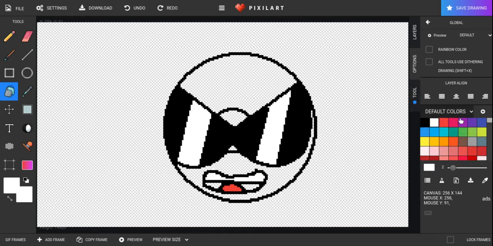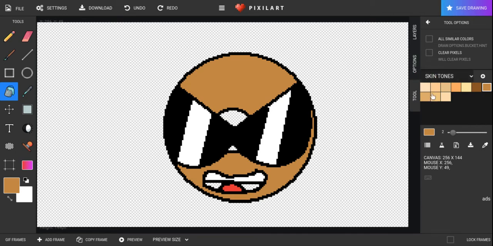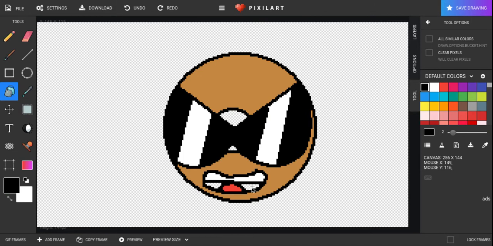Four colors, skin tones. Maybe this color. Yeah, this color. And then finally we add in the black to the mouth. Then done. That is how you draw my character GamerBagel. Look how epic this looks.